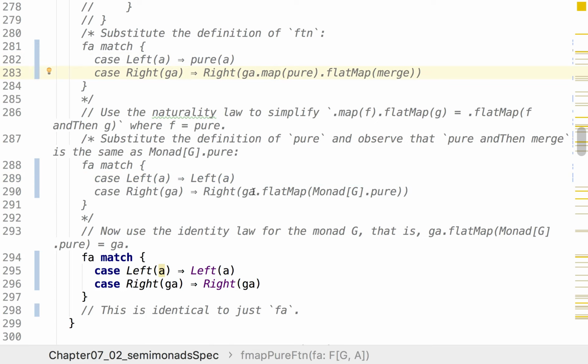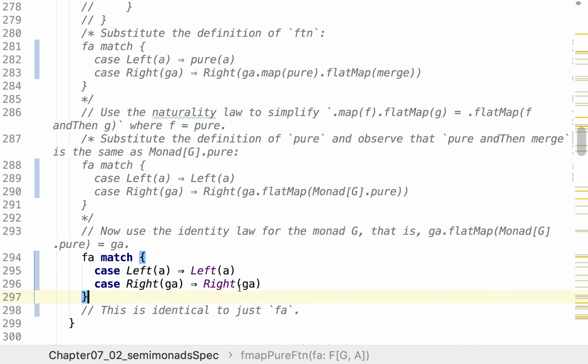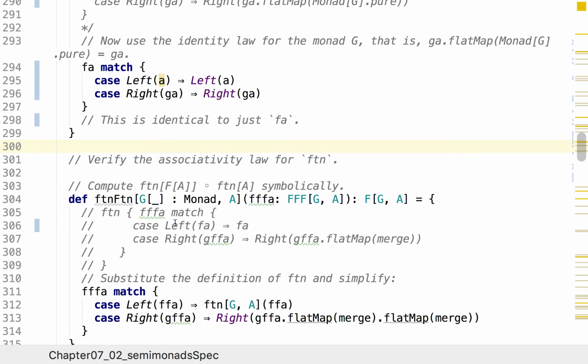So flat map is in the monad G, and therefore we have a law. Flat map of pure is identity. So therefore we have this, and that is obviously identity. So this verifies the identity laws for the monad F. Now let's look at the associativity law.